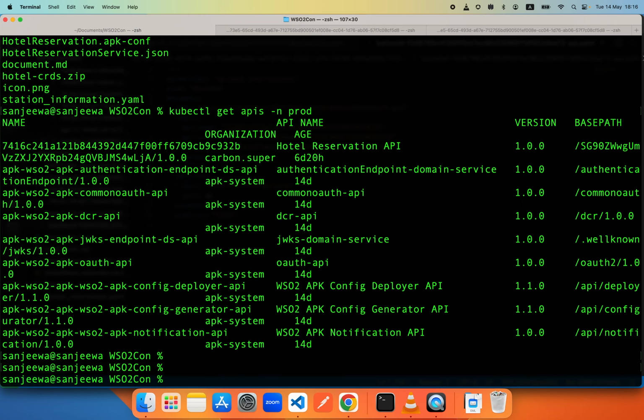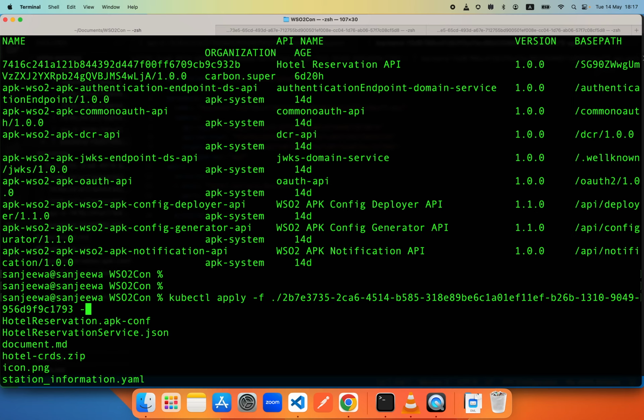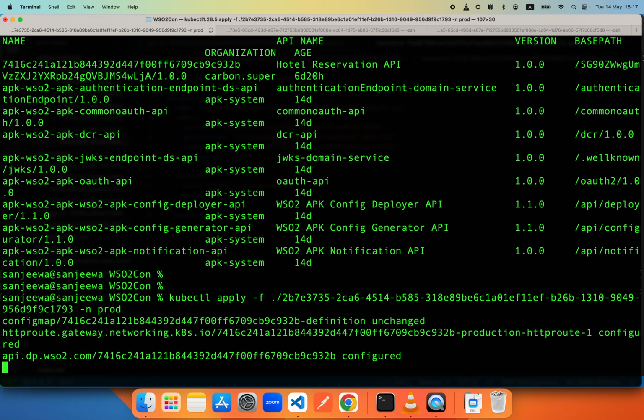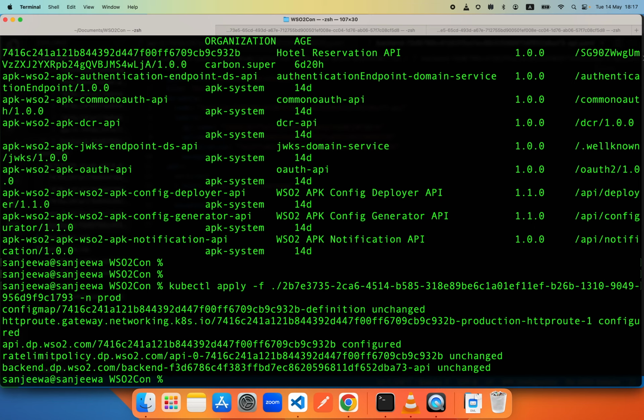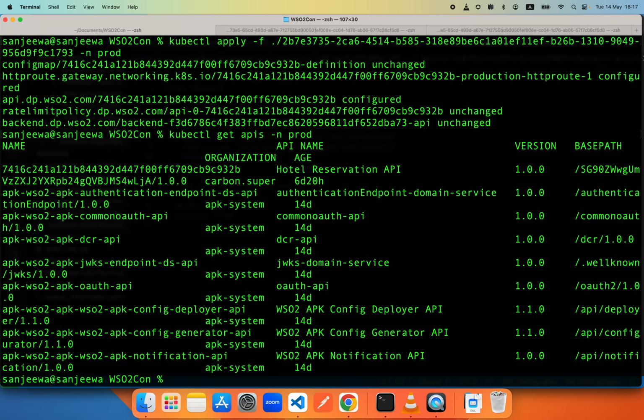This API I already deployed, so it's there, but I'm going to run it again anyway, so it will override whatever APIs I have. To do that, I'm going to execute kubectl apply -f and this directory, which is 2b, and I'm going to provide my namespace as prod. Once I execute this command, it will create all these artifacts. Basically it will execute all these custom resources, and now if I go to kubectl get APIs, you will see the updated APIs. But in this case, it's almost the same, so there won't be any update. But if there are updates, it will deploy a new API, and now it is available.